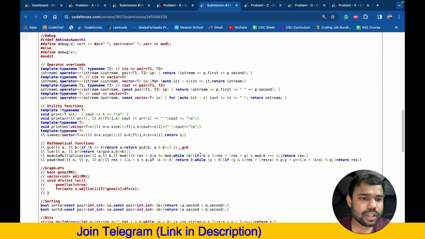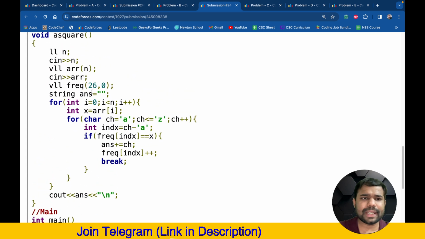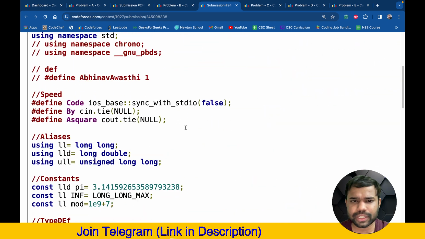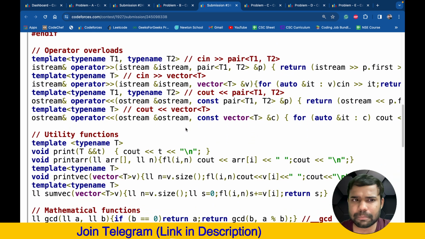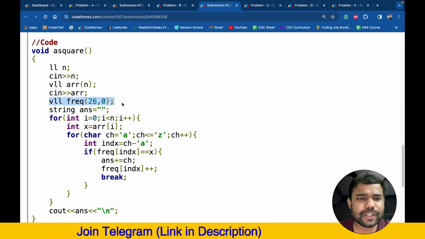Okay. So if you will see here, it's a very easy code that I've written. First I've taken the input of the length of the array and the array. If you were wondering how I've taken the whole array as a single input, it's my template that I'm using. If you want to know more about this template, I have already uploaded a video very long back. You can check out that video of template, right? And here is the frequency array where I will store the frequency of each character.